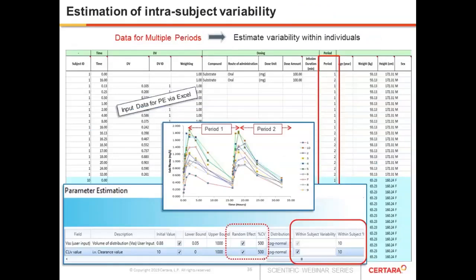So what you are seeing here is a sample Simcyp PE input data sheet. So you have subject ID, time, and the value of the dependent variables, and so on. And in addition, you can specify here the period or the occasion to which each of these observations or records belongs, which is clearly shown in this plot.